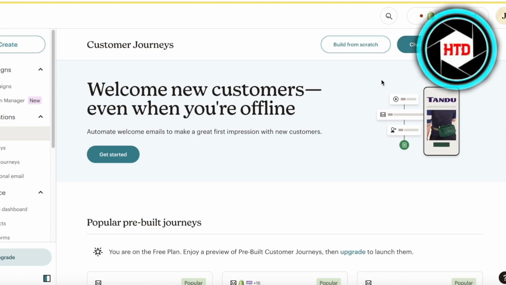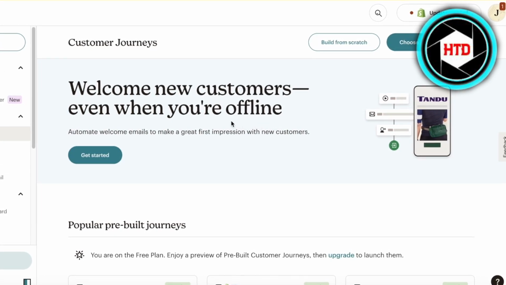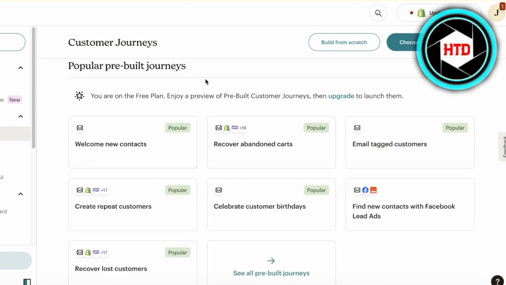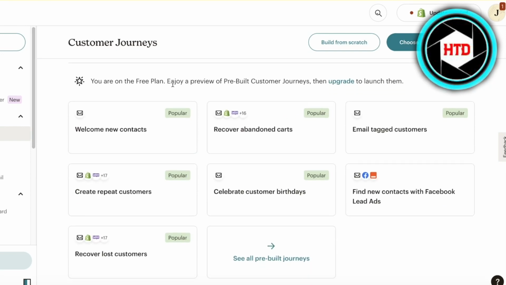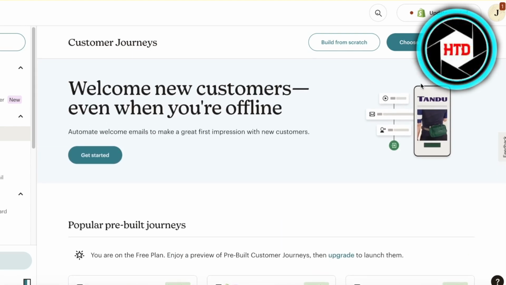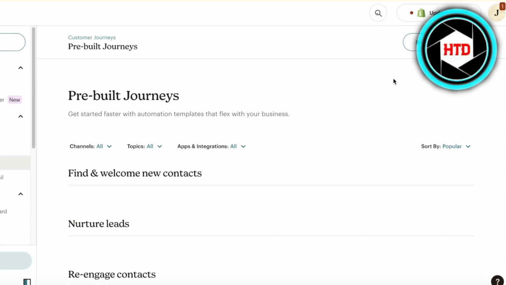Now you have two options whenever you're building an automated email sequence on Mailchimp. First off, you can either choose to build from scratch or you can choose a pre-built journey. Now, if you take a look at the popular pre-built journeys, they include welcoming new contacts, recovering abandoned carts, sending an email to a certain tag or segment of customers, celebrating customer birthdays, and more. Now, let's click on Choose a pre-built journey and I'll show you guys some of the templates that are available.